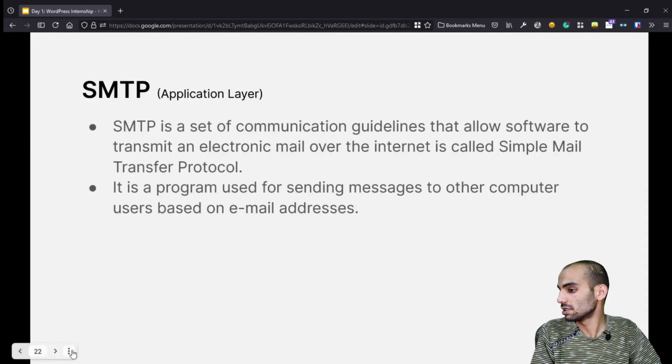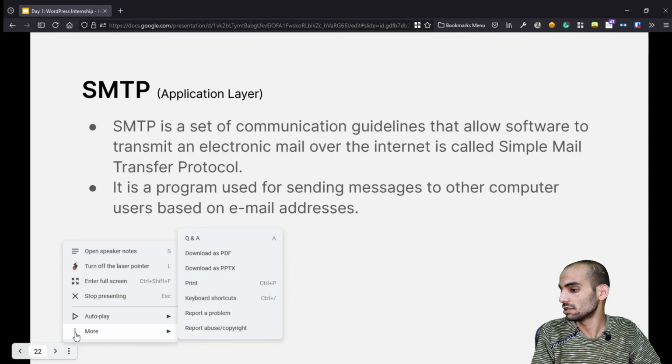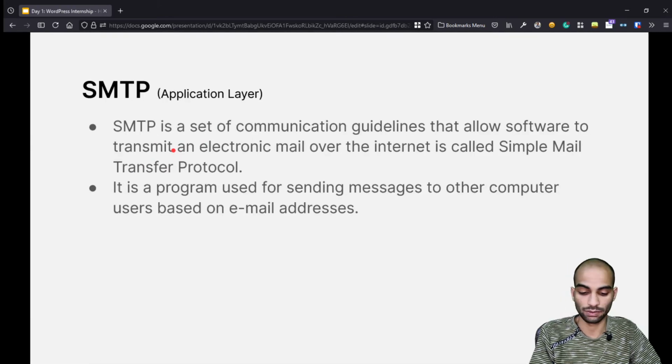Okay, sorry, I think I need to make it full screen. I don't see the option.